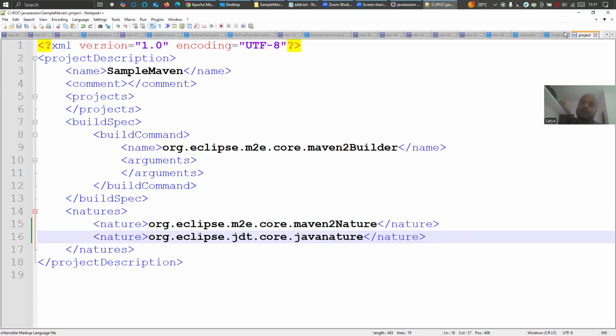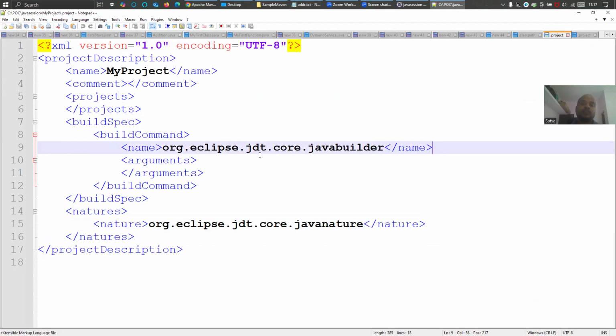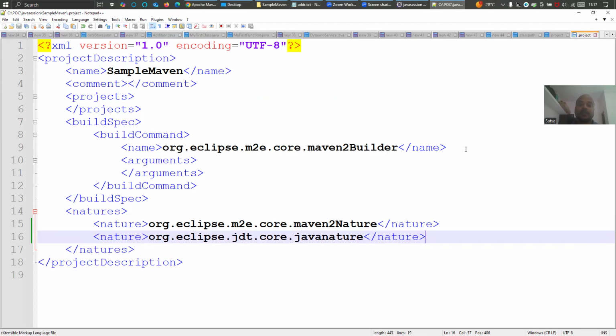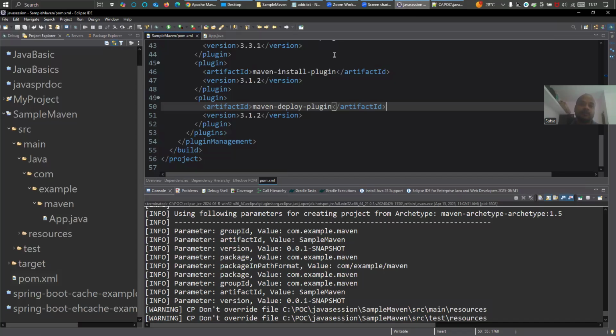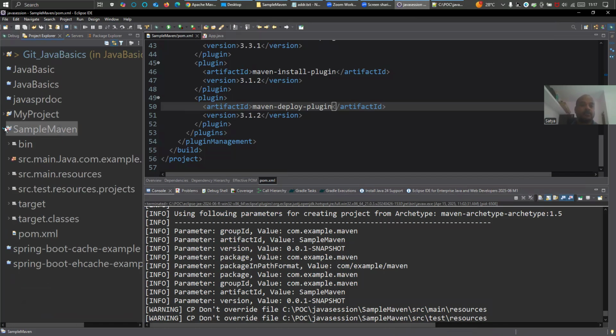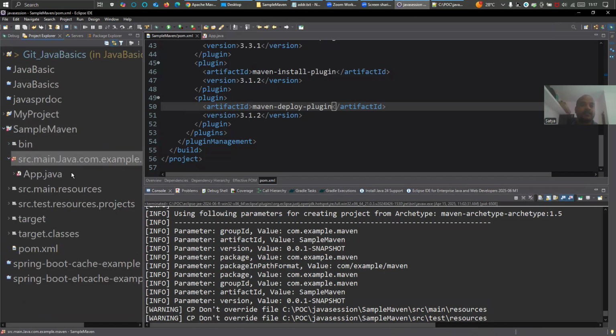Also, you can add the build command for the Eclipse JDT Java builder. You just take this build command, and before the arguments you paste that build command. Here you see only this is there. You make it here, and then you just refresh this project. It will give you some different things. See, it came: on this project, this is now shown as a package.